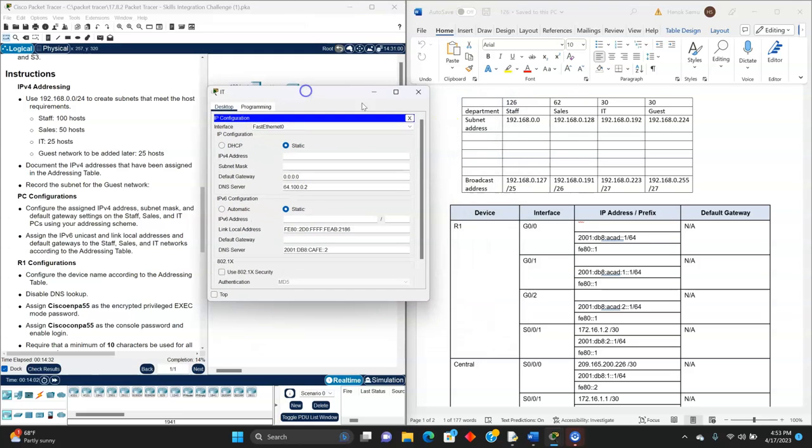So for the IT here, this is the IPv4 address that I created. I'm just going to do 192.168.0.195. I can use anywhere from 193 to 221, so I can use that. And the subnet mask is at /27, so that will be 255.255.255.224. The default gateway, I'll just skip it for now.